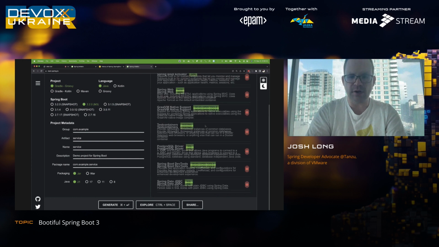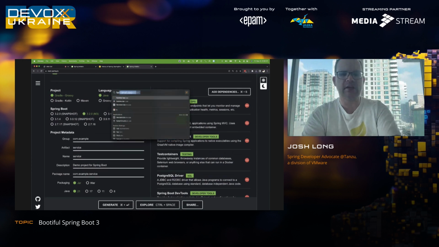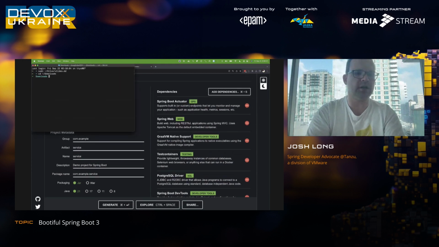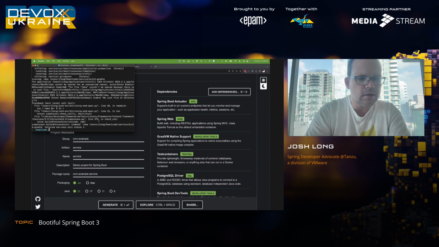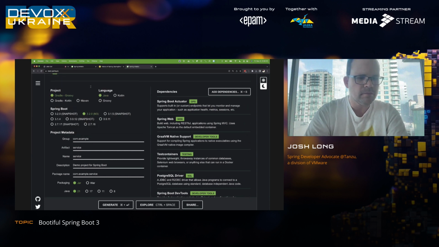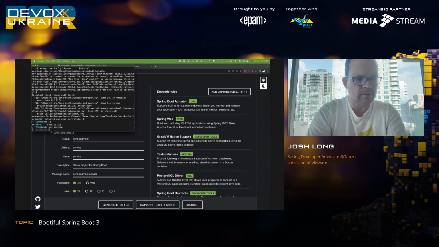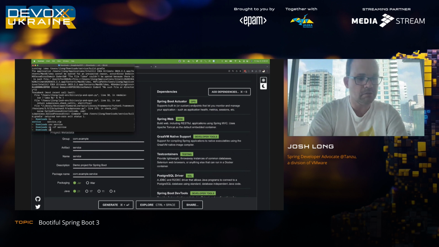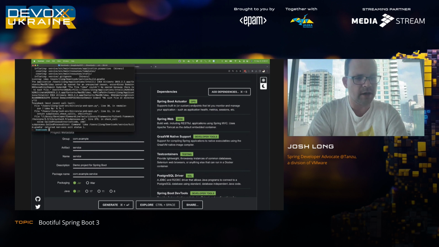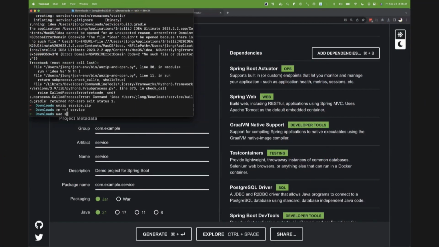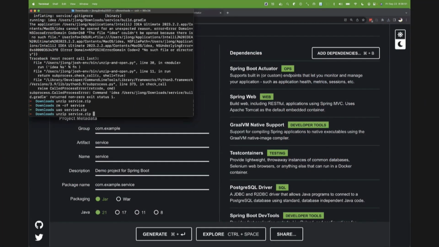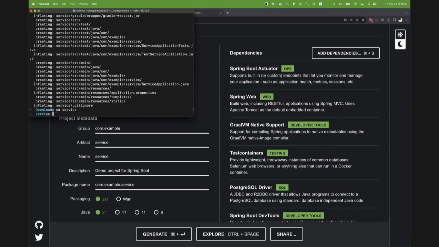Good. So what I want to do is create a new project and then get coding as quickly as possible. So I'll go here and I'll open this up in my IDE, or not. What happened there? Did they change the zip file? Yeah, they're okay. So unzip service. There we go. CD service, idea.